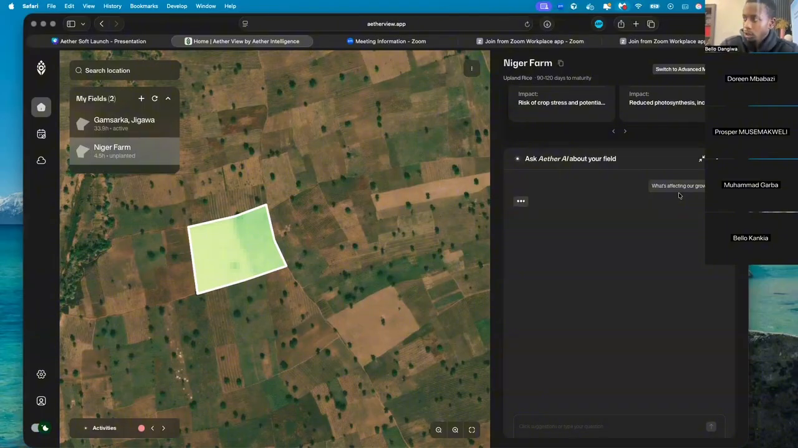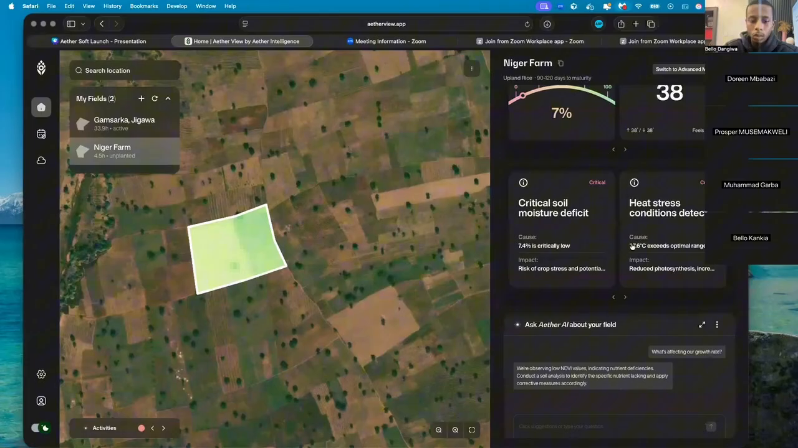It would have to fetch the chatbot. It will fetch the current information of your farm and try to give you tailored answers specific to your conditions and your farm. So we're observing low NDVI values indicating nutrient deficiencies. So conduct a soil analysis to identify. So because this farm is currently, nothing is growing there, that is why you are seeing this. But once you are growing, based on the current conditions of your farm, it would be responding more accurately. And this is accurate. It will be responding more meaningfully, or more useful to you.